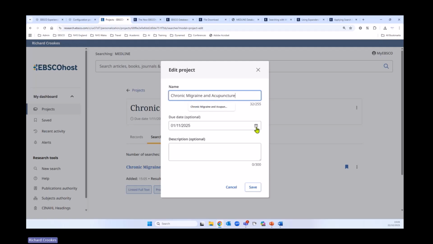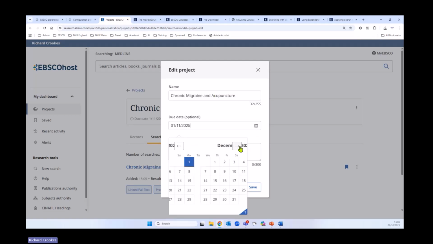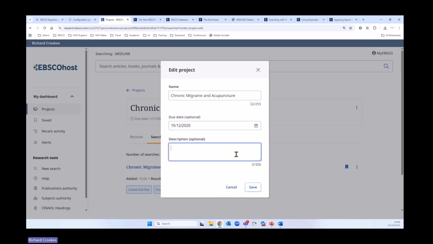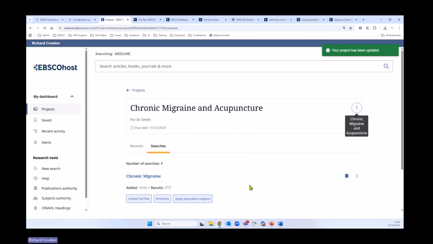Okay. And then I can change the date if it's been extended, etc. So let's go for mid-December for Dr. Smith. Okay. So, and save. And it tells me who it's for as well. So I can see that up front there as well.